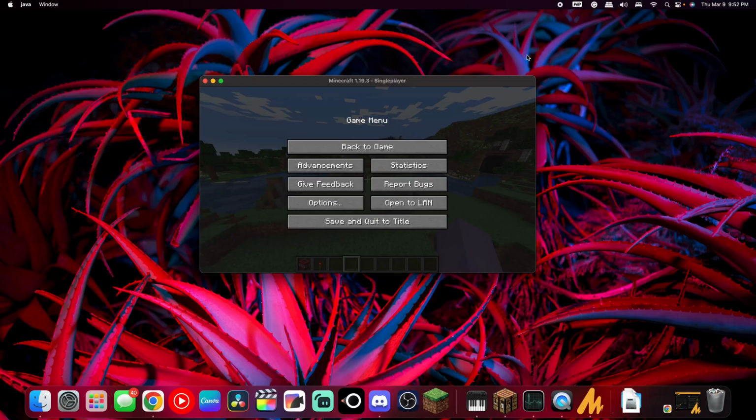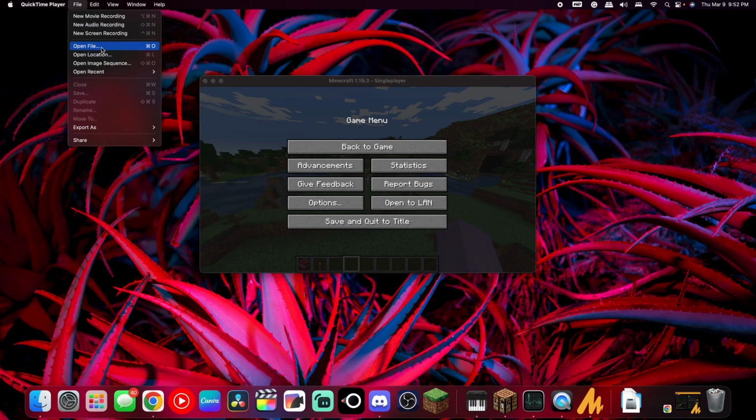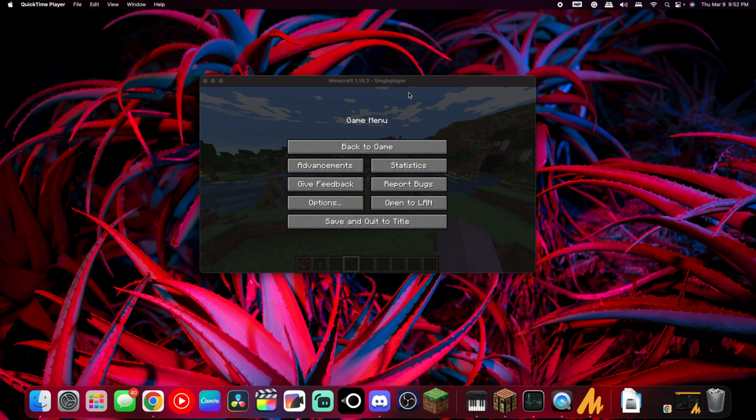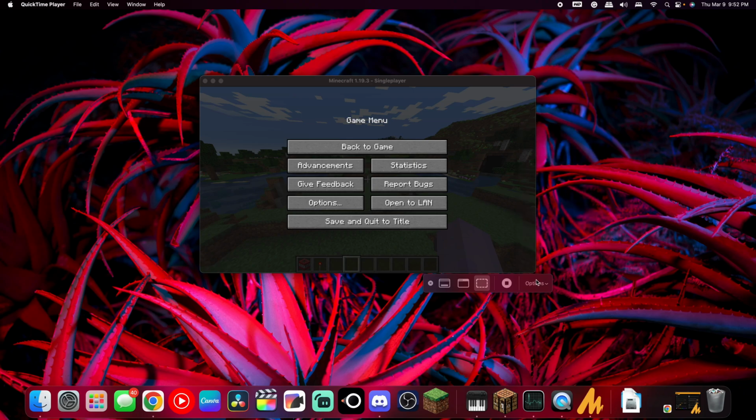So obviously, with the built-in screen recorder with QuickTime, if you don't know what that is, you just search up QuickTime Player. You have a shortcut that you can easily do, and you can do File, New Screen Recording, and then it'll automatically push that like this. On my keyboard, it's Shift, Windows key, and 5, and then you can choose your audio recording and stuff like that right here. Obviously, it won't show the audio because I'm recording right now, but that's what it's going to show.